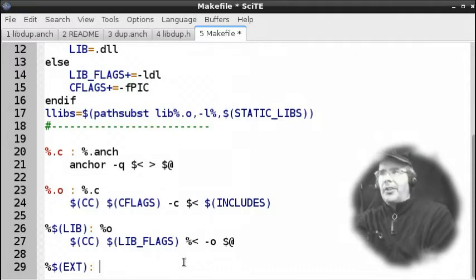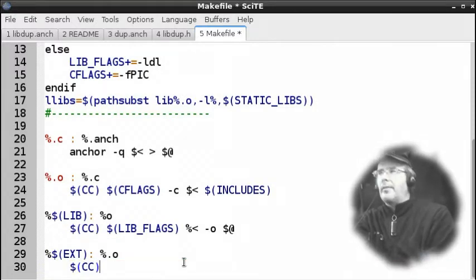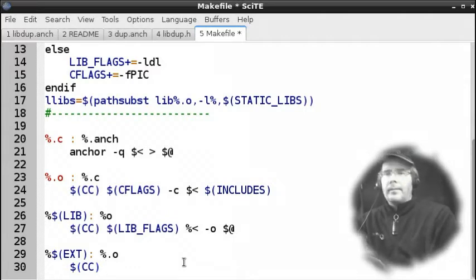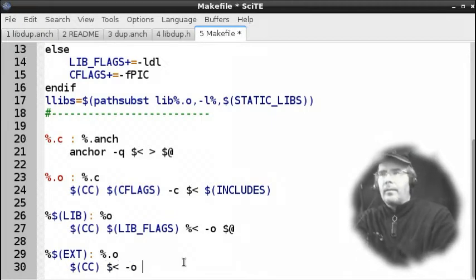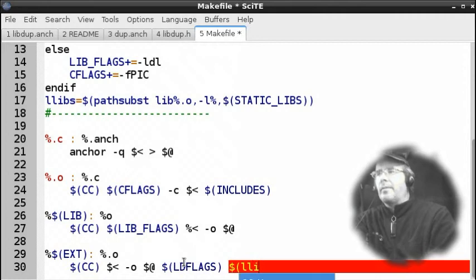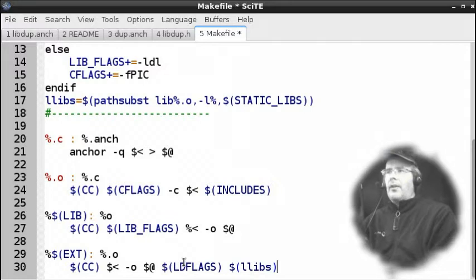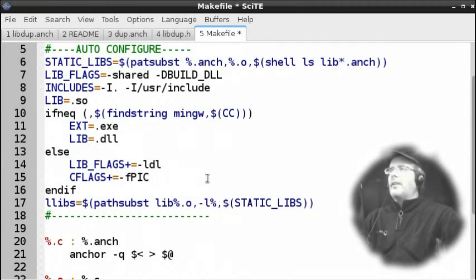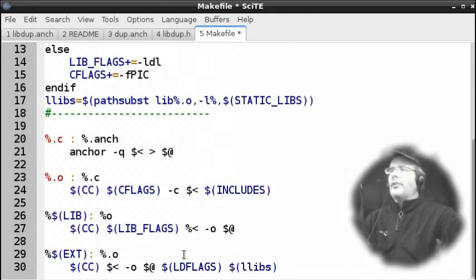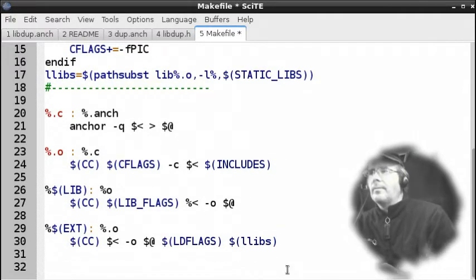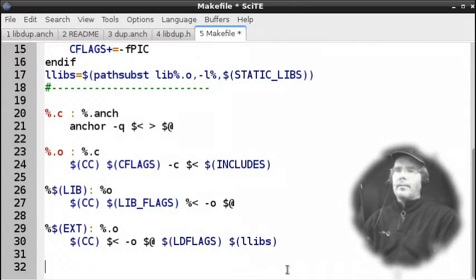And if we need to build those, the makefile is told to build them from object files, and with the compiler, using that output and LD flags and the libs we just defined there. So that's for building the exe, if necessary linking to the library.